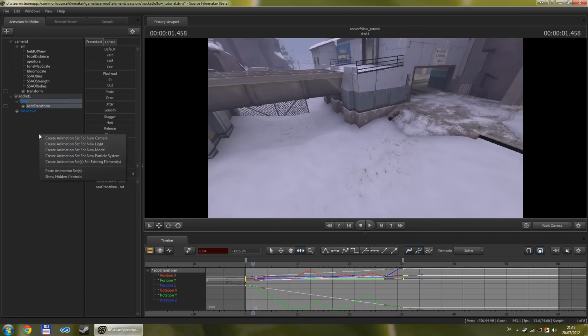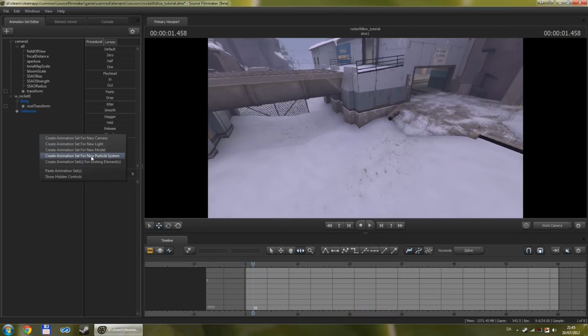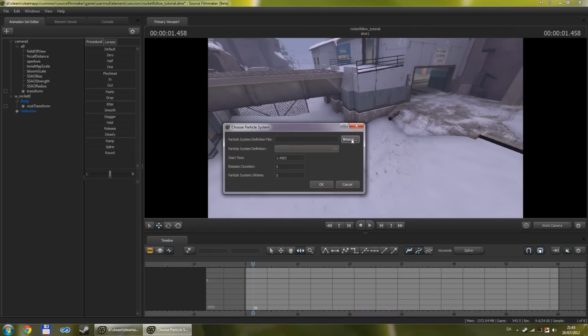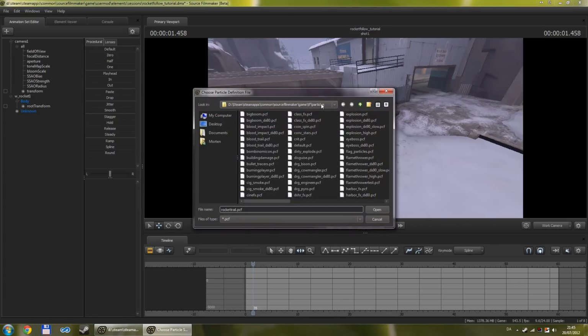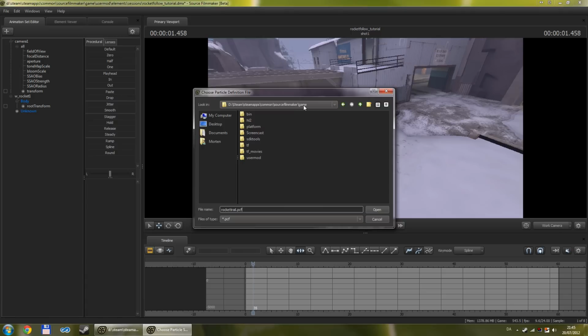And then right click in the animation set editor and create animation set for new particle system, and then browse, whatever. And if you haven't added a particle system before, you'll probably end up in the user mod particles folder instead of the TF particles folder. If so, just hit this up arrow twice so you get back to the game folder, and then select TF and then particles.